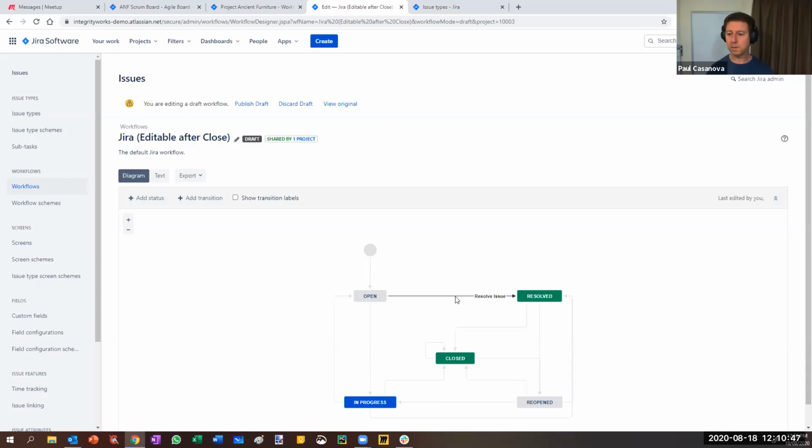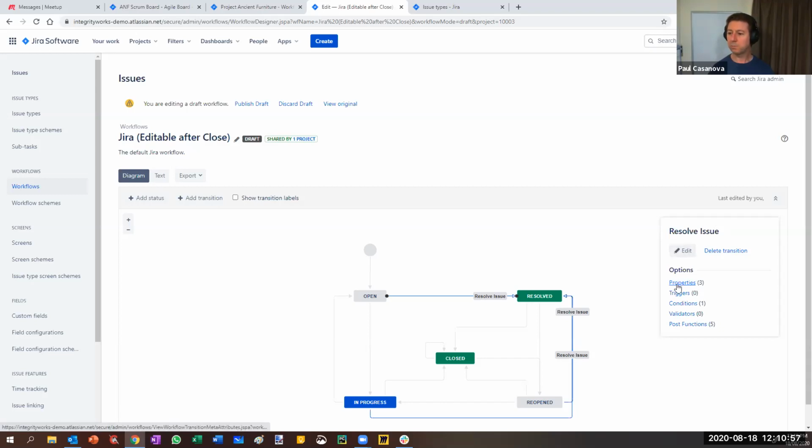So if we click on a transition, and a transition is moving from one status to another. So if I click on the resolve issue transition, it'll pop up this window on the right where we can go and look at properties, triggers, conditions, validators, and post functions. And we'll talk through these today and what they are. You can see in this diagram also, when I clicked on resolve issue, it also highlighted two other transitions over here, which are the same transition being reused.